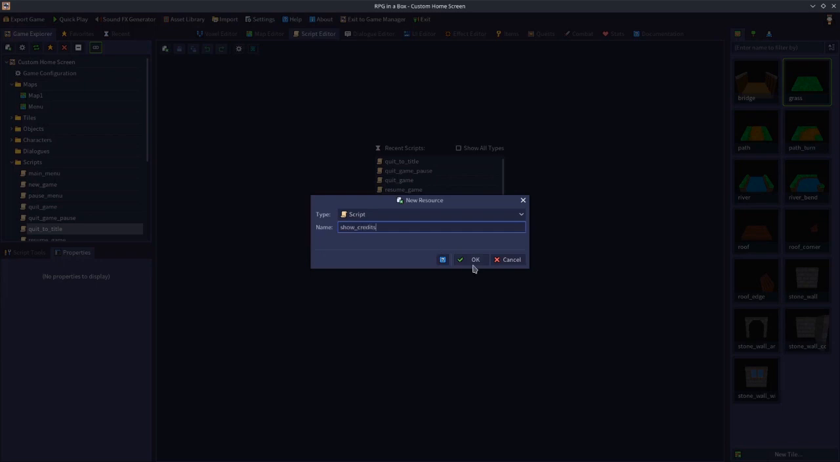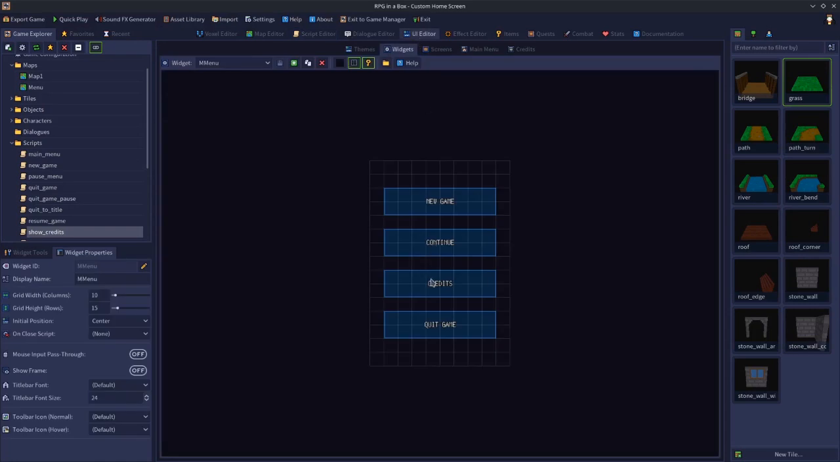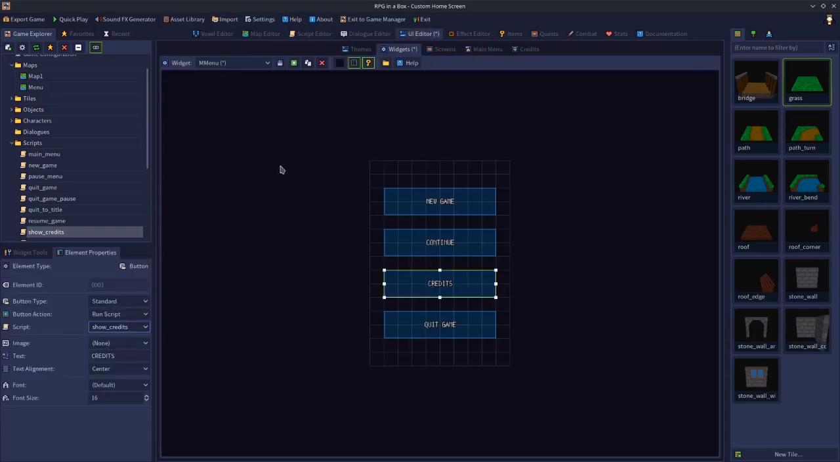Show credits. Now there's a slight bug at the moment with show credits, and I'll show this in a minute. We want to hide widget title and then we want to hide widget main menu. And then we're going to show credits. And then apply and save. And let's not forget to set that on the button. Now I'll show you the bug that happens that you need to be mindful of at the moment.